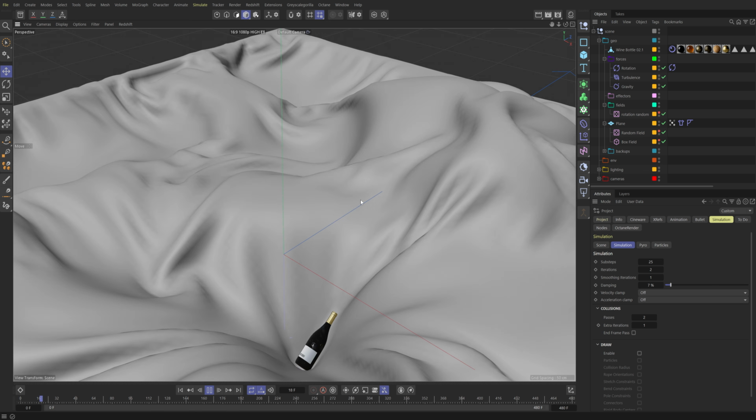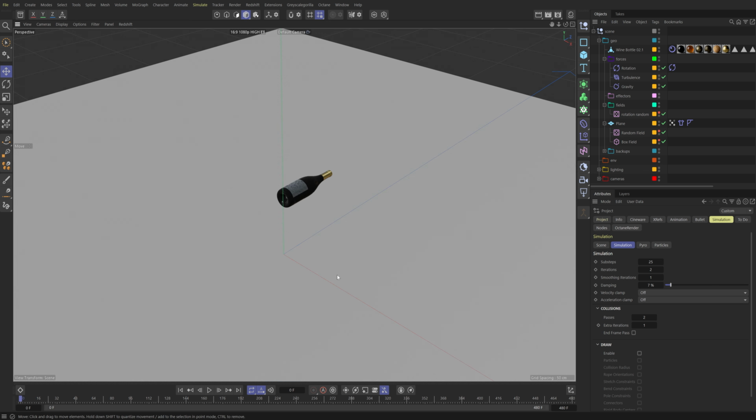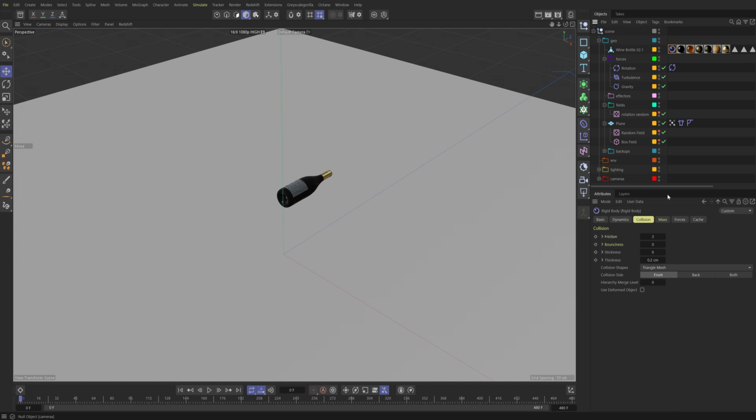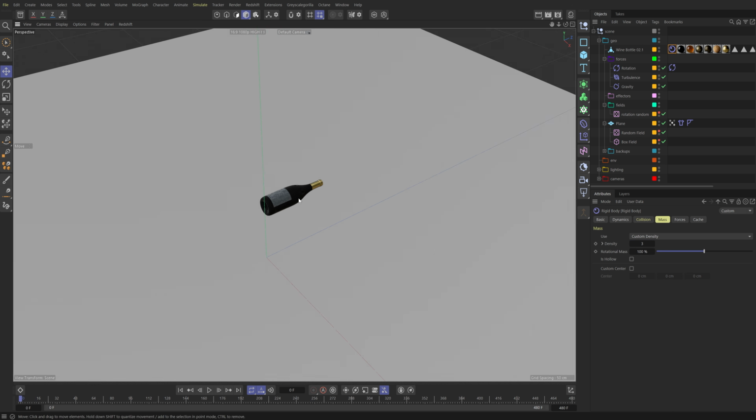Okay, so now it seems like our bottle got a lot heavier after changing the collision shape. So to remedy that, I'm going to go into mass and change the density down to 3 and see what that looks like.